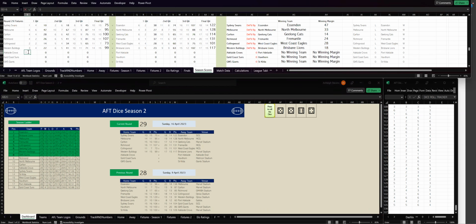Adelaide kicking 5 goals, 5 in the first quarter to Port Adelaide 6 goals, 4. Let's go to the second quarter. Adelaide have kicked 2 goals, 5, so that's 7 goals, 10. To Port Adelaide, 2 goals, 4, so that's 8 goals, 8. At half time, Port Adelaide are leading by 4 points.